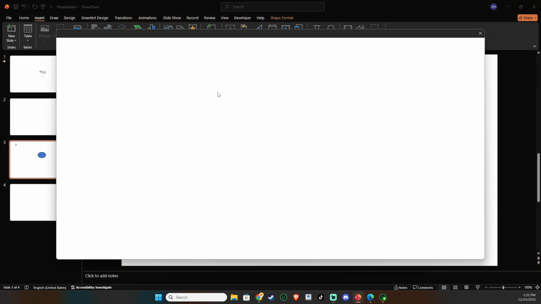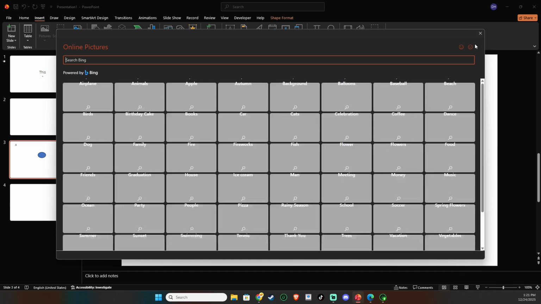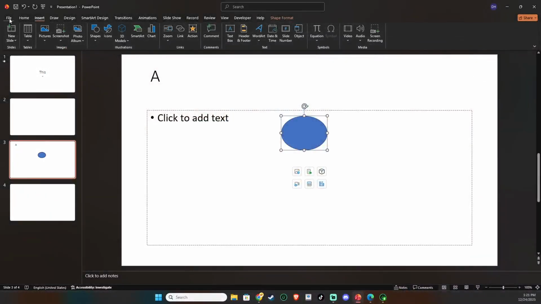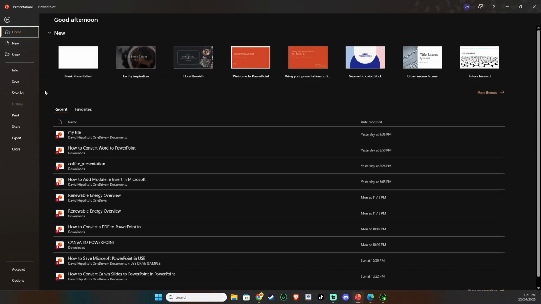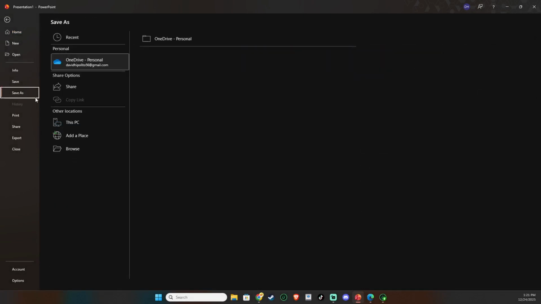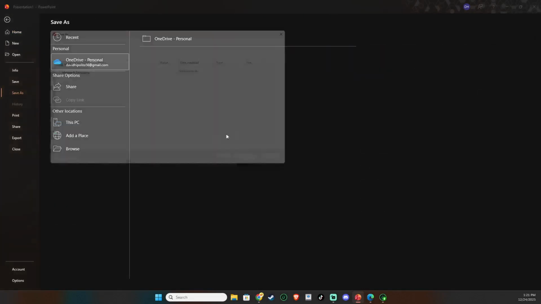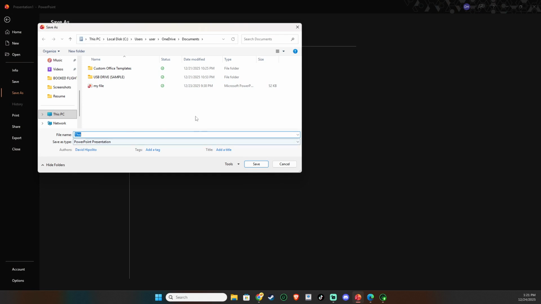When you're happy with your work, save your file so nothing gets lost. Click the Office button, choose Save As, pick a location you'll remember, and give your presentation a clear, descriptive name. PowerPoint 2007 saves in the standard format, and you can save again later as you continue editing. Get into the habit of saving frequently so your progress is always safe.